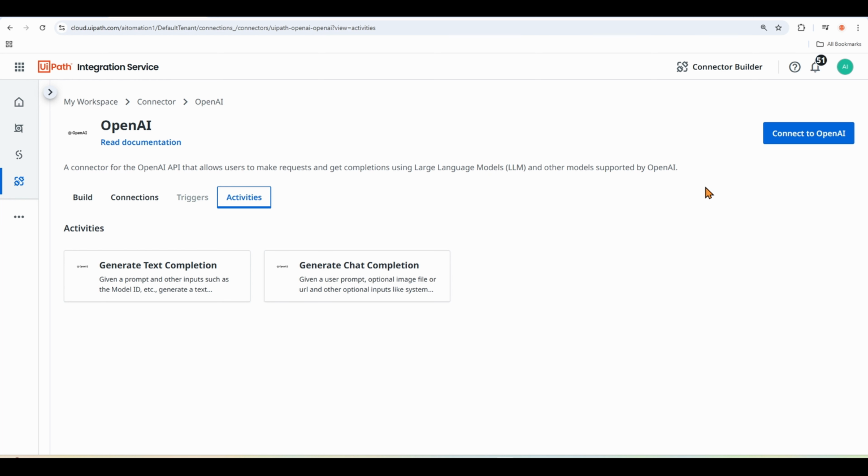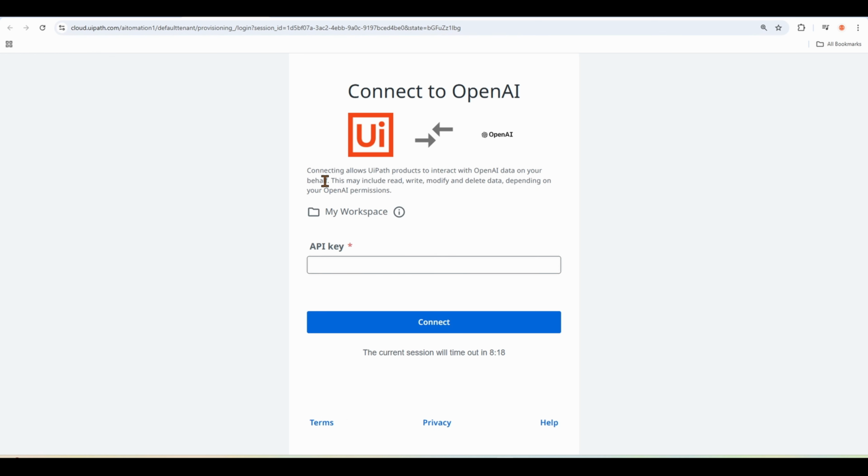And similar to what we've done in the YouTube connector, here we need to connect to OpenAI. If we click on that, we will get that configuration screen where we need to specify the API key that we need to get from our OpenAI account. And again, for that, there are some steps that you need to follow in order to obtain that API key.